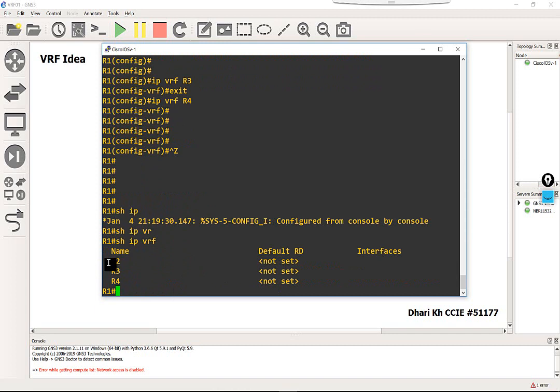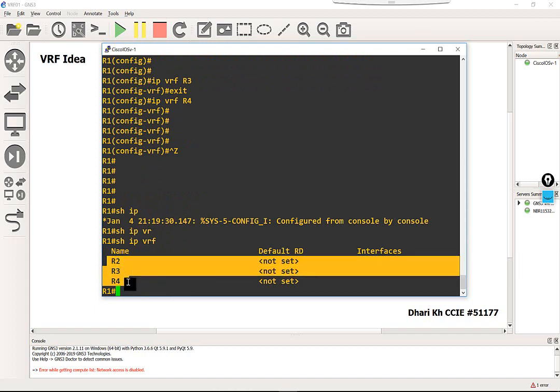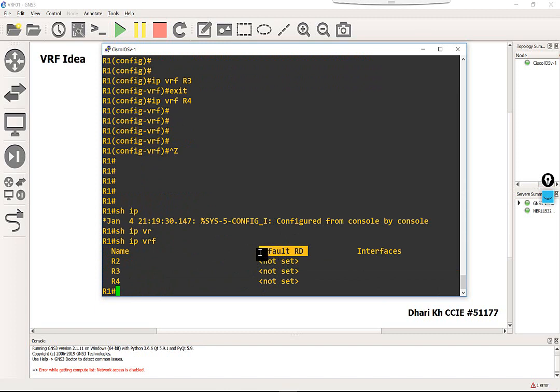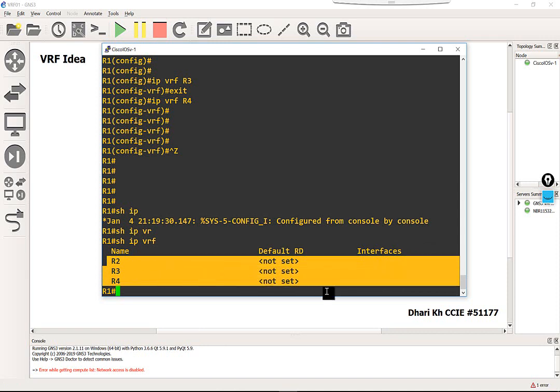Enter. You can see those VRFs here in front of you, the name and default RD. We're talking about the RD later on. Let's take the basic idea for the VRF first. And there are no interfaces joined with those VRFs. Of course, we cannot see the default route.